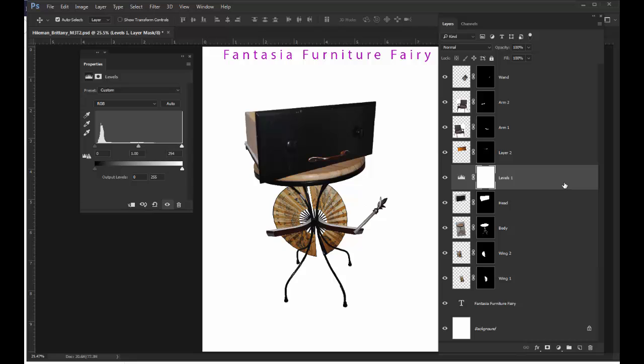The first thing I need to do though is create a clipping mask out of it by holding the Alt key and hovering above the line in between the levels adjustment layer and the head layer. Once you see that funky looking icon, just Alt click and that will attach itself and make itself a clipping mask. So any changes that occur will occur only on that layer.